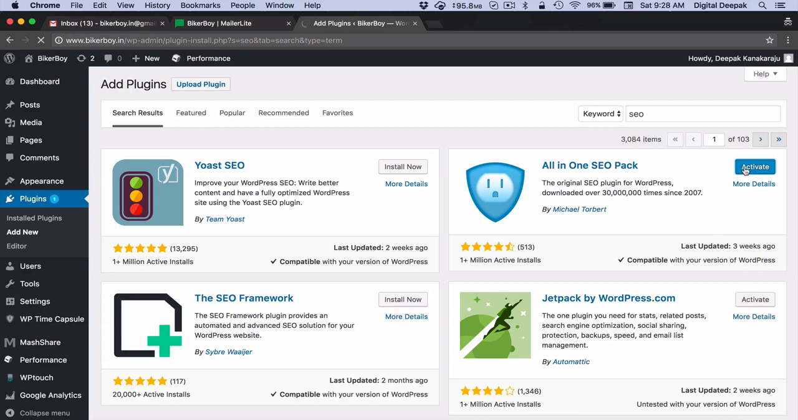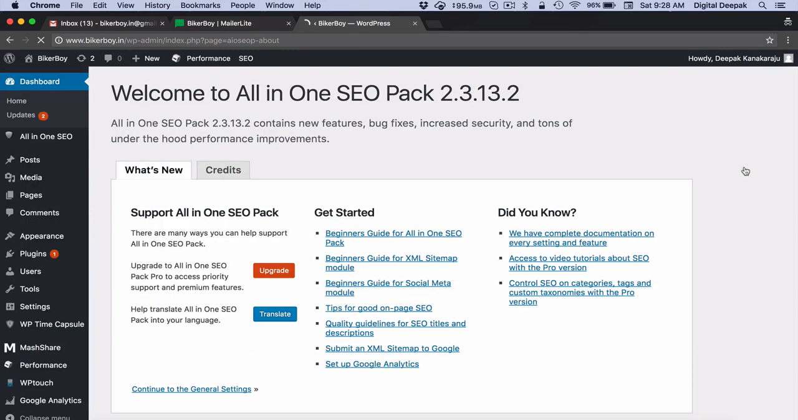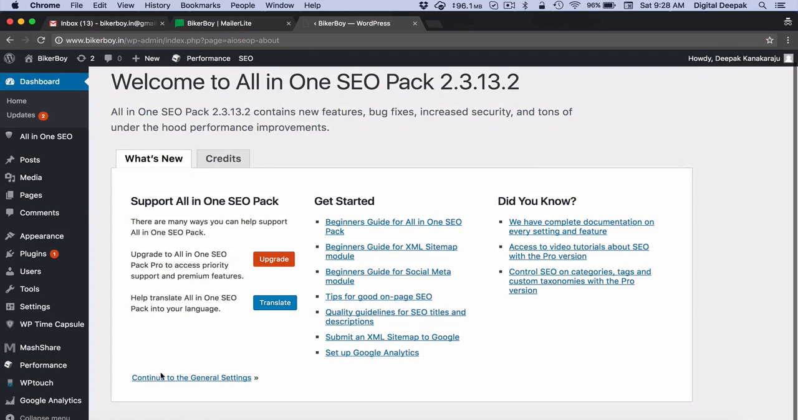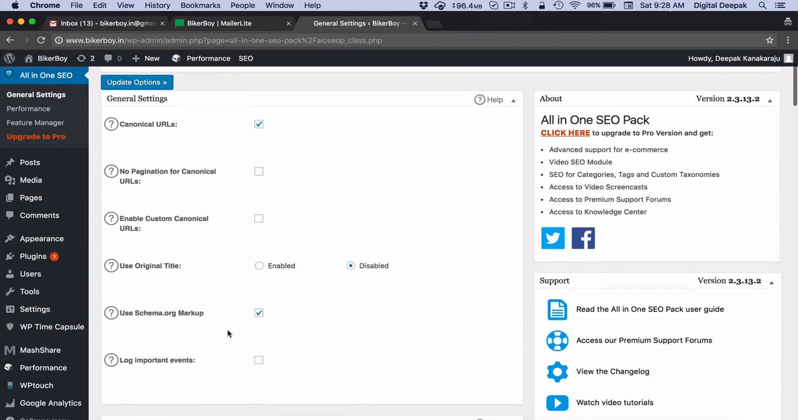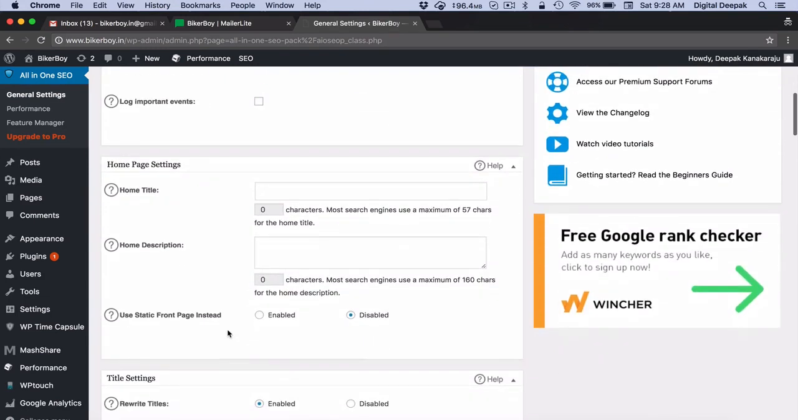So let me activate all-in-one SEO pack and then go ahead and configure all-in-one SEO. So there are really no strict rules on what plugin you should be using. You can use Yoast also if it serves the purpose. End of the day, we need only the functionality. So let me go ahead and click on general settings inside all-in-one SEO pack. It has a lot of settings, but I will just show you the basic ones.